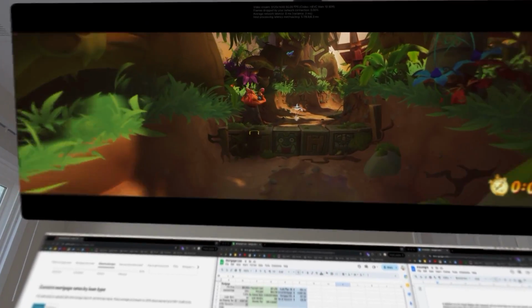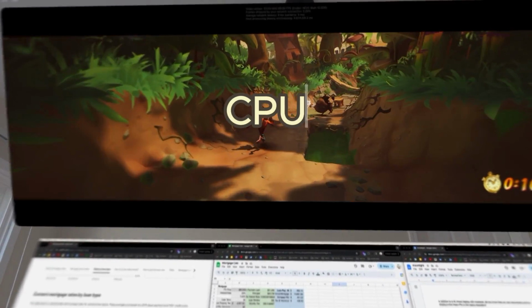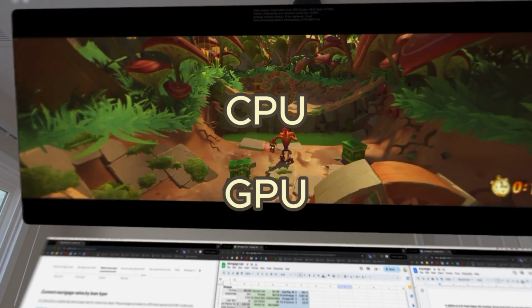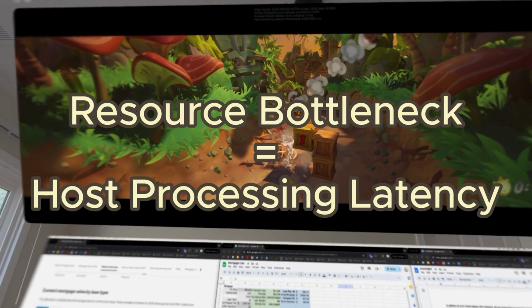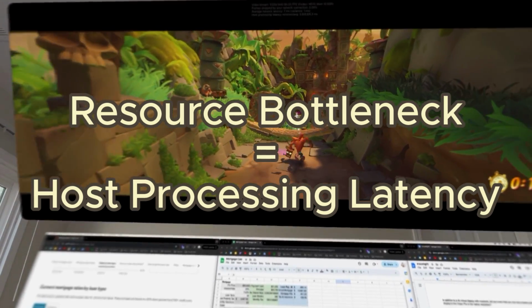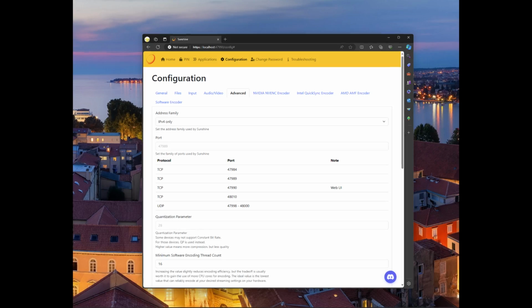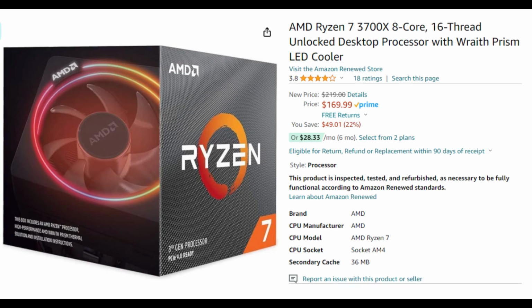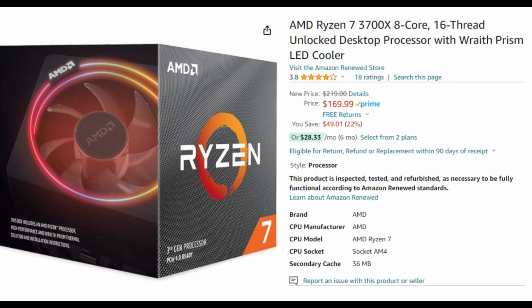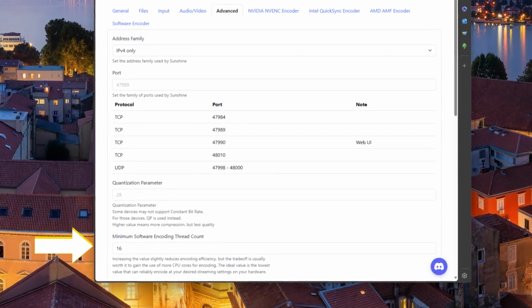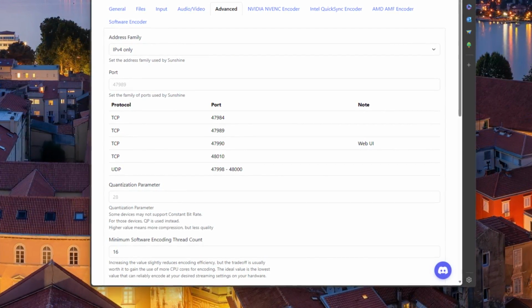On the Sunshine server side, you'll want to make sure you have enough CPU and GPU performance overhead in order to run a game and stream at the same time. So, running a game that utilizes more of your PC resources will result in higher host processing latency. One setting that may help is increasing the thread count under Configuration Advanced. My PC only runs a 3700X CPU, and I was getting CPU bottlenecked when running intensive games. Upping the setting to match the number of CPU threads really helps smooth out performance.